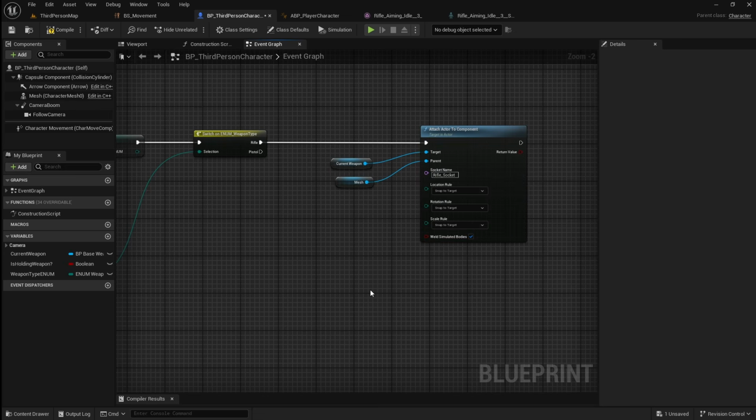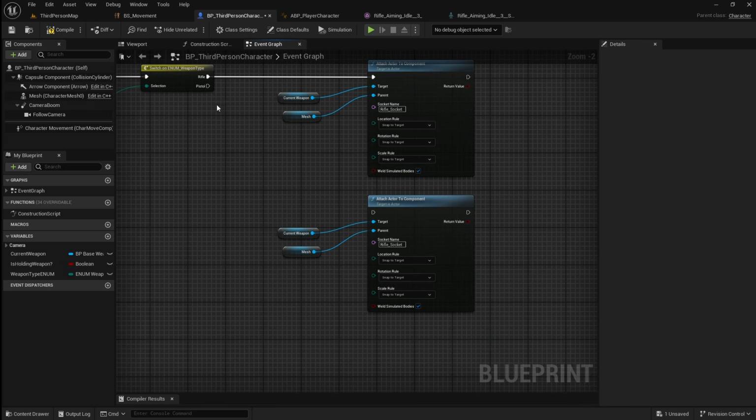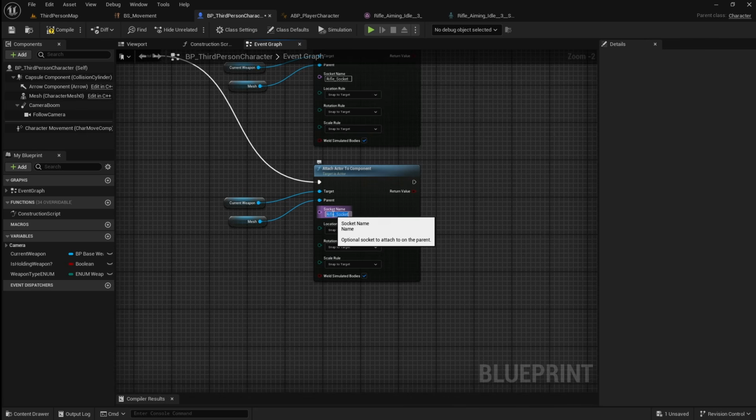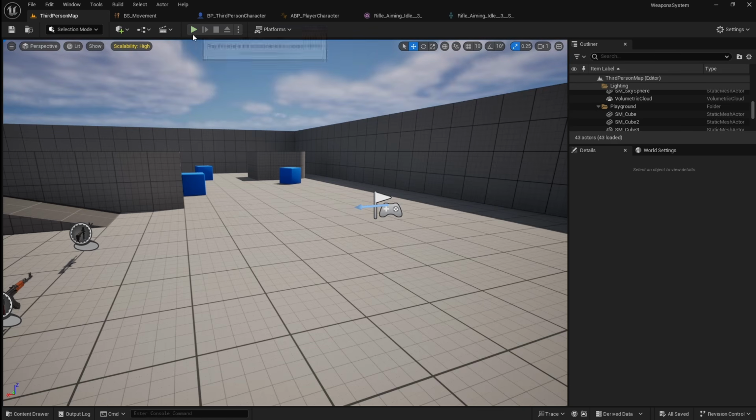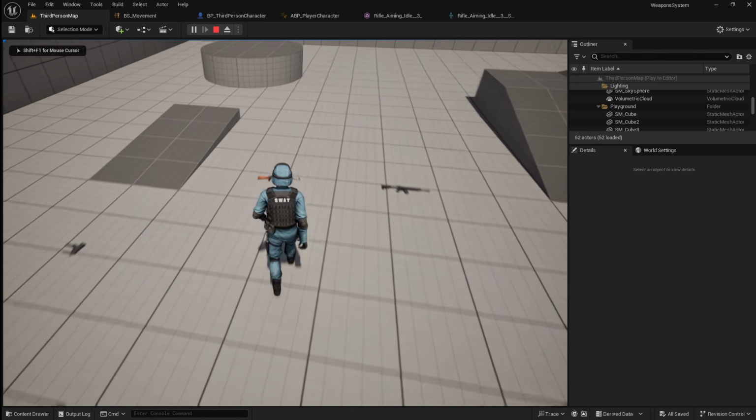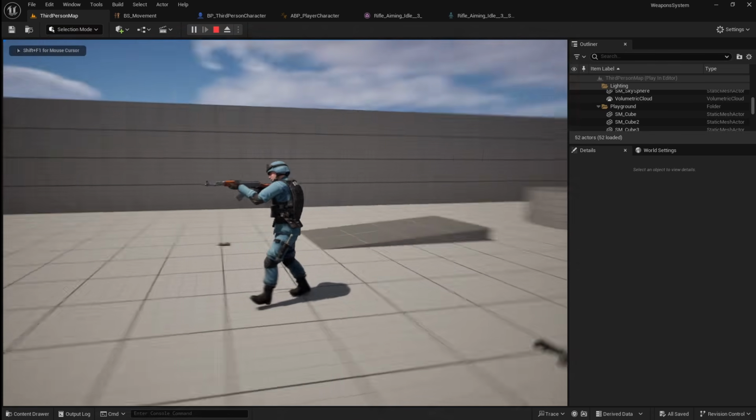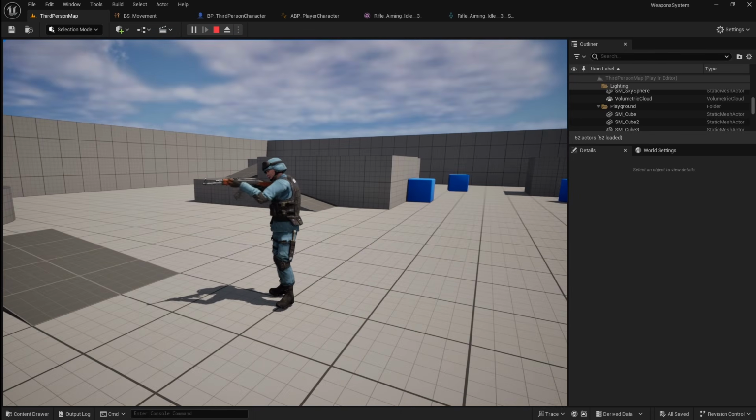Next we want to copy this, then paste it below. Connect it to the pistol pin on the switch. Then we need to change the socket name to pistol_socket. Now if we compile and save, then go back to the viewport and press play, both weapons should fit perfectly in the player's hands and you should now have a basic animation system for your character.